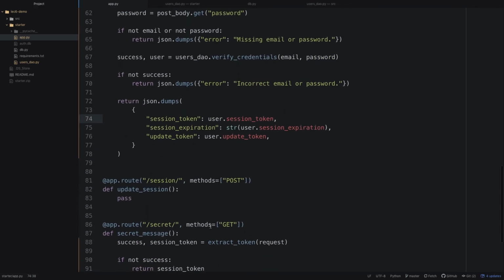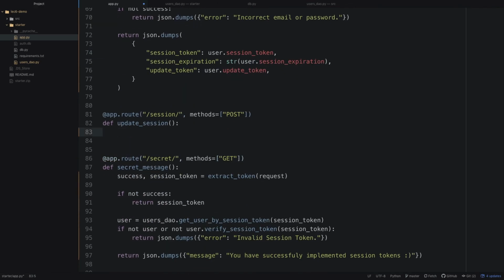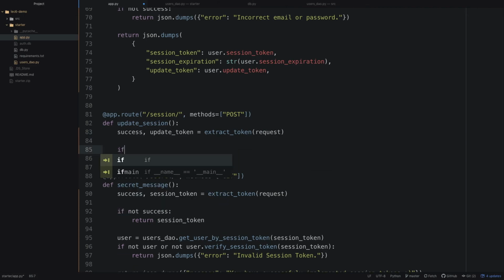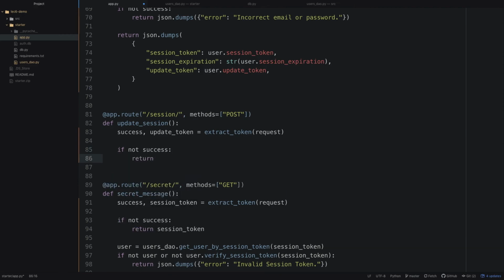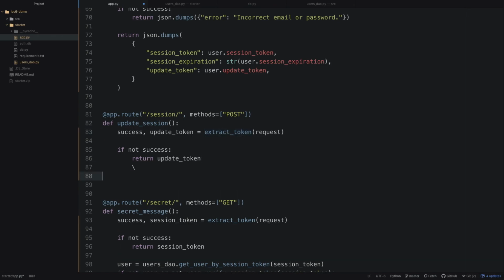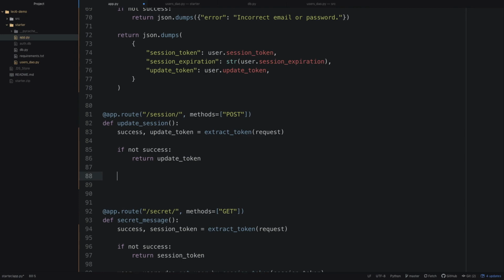So now this final route for us would be updating the session. We can get our update token like this, extracting the token from the request, and then if things didn't work well for us in extracting, we can just say, we're not actually returning a token here. Based on how we define extract token, remember that this is actually a failed response if success is not good.